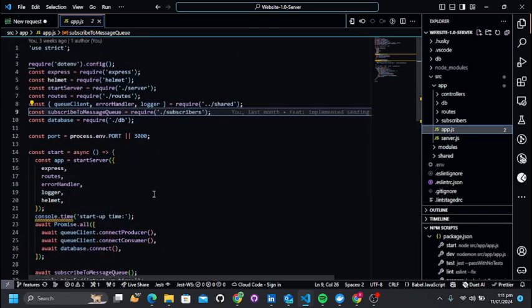I'll leave a link to the GitHub repository so that you can go and have a look at it and see how you can modify it to suit whatever you want to do. So let's have a look at the start server.